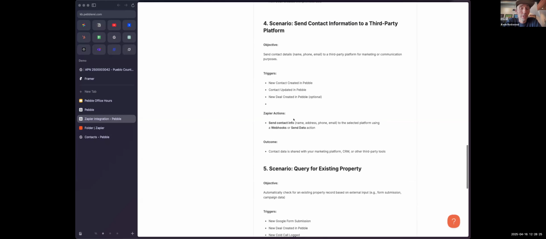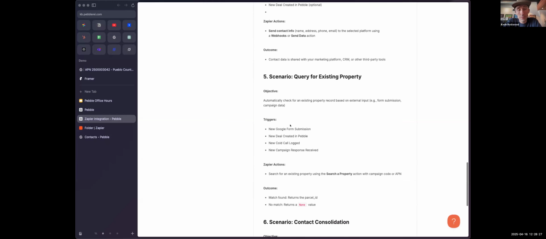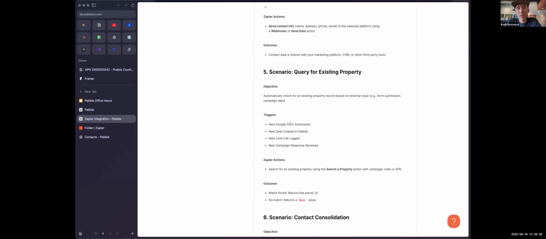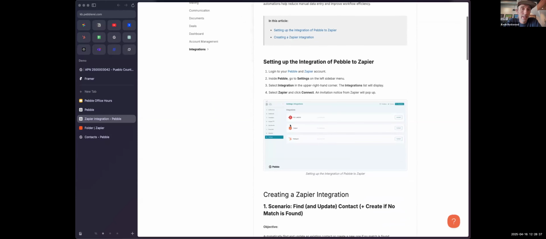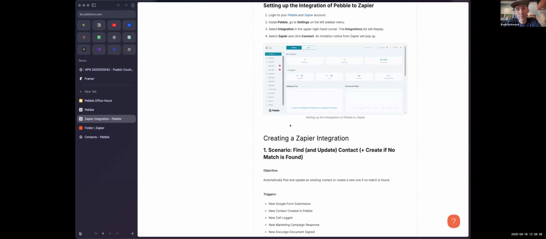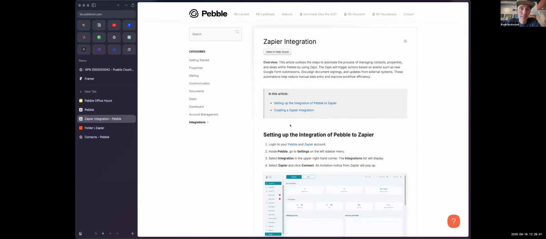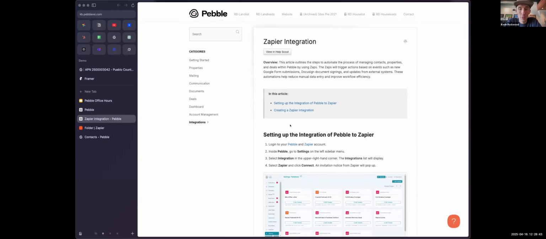So some of those triggers are when a contact is created, when a property is marked as purchased or marked as sold, when a document is created. These are all really important things to be able to send that information out to a third party. And those triggers didn't exist as of a couple of weeks ago.